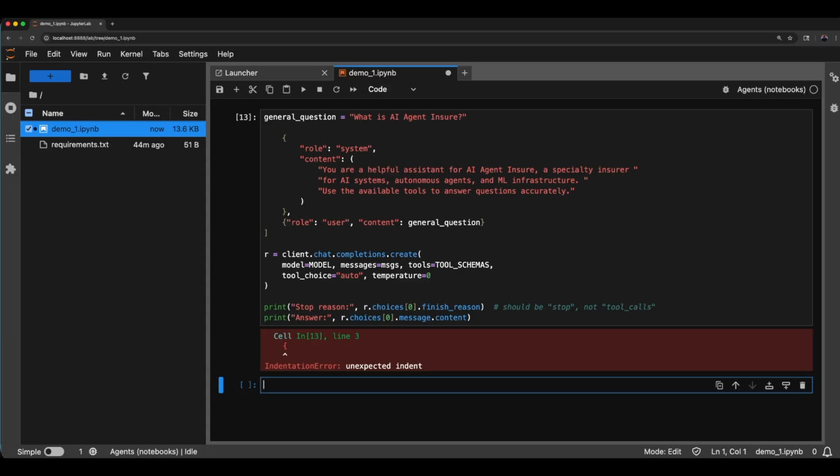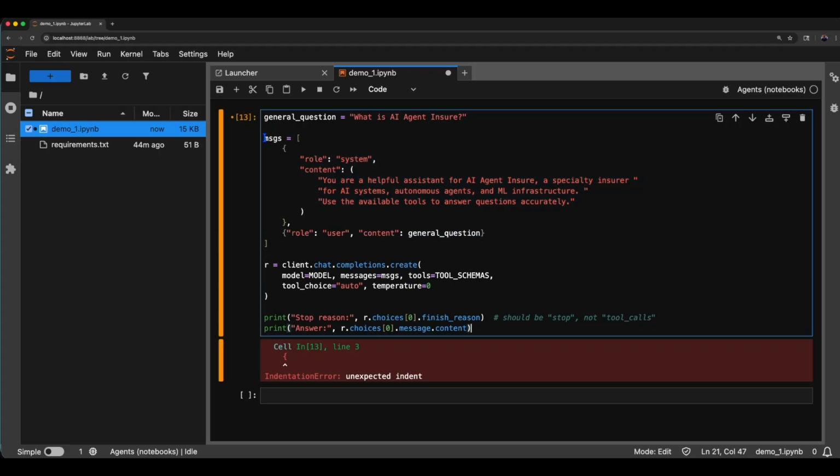Oh, so much for my copy pasting ability, which to be honest is better than my typing, which is why I'm doing this. We'll go ahead and fix our messages, then run the cell again.